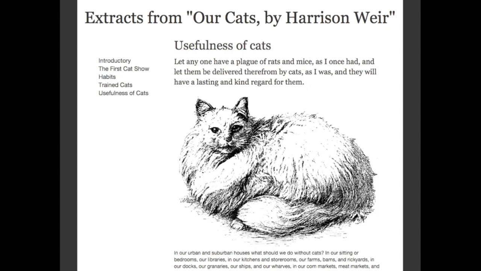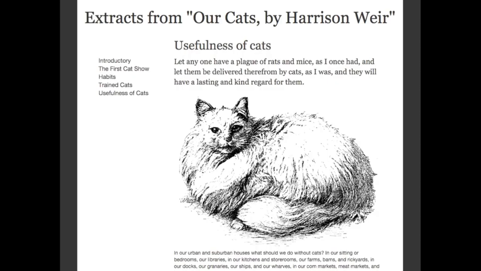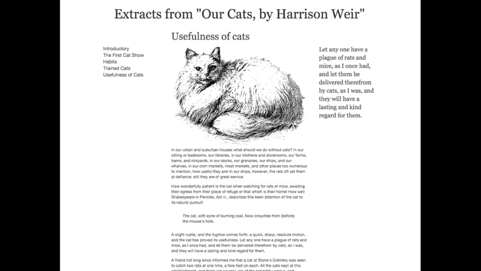So I've moved that feature image, the big image, up, so it's actually above the content. And then we go to 3 columns. And you can see the layout quite nicely at 3 columns. You can see that the subhead there is in the middle. You've got 2 dots for the far right, gutter and column. Then we've got nav, a gutter, the feature image, and then a quote, and then nav and content and a quote. So you can see how the layout there is described in that grid template areas property, which gives us something like this.